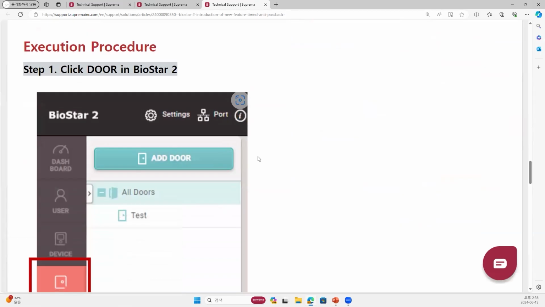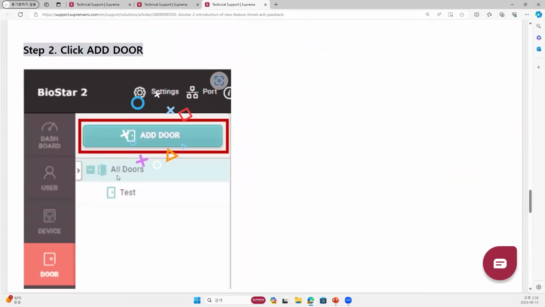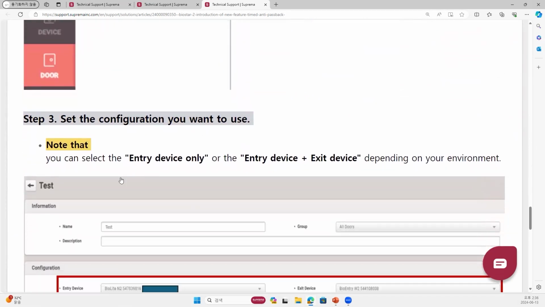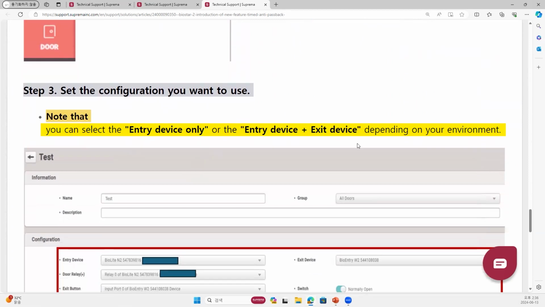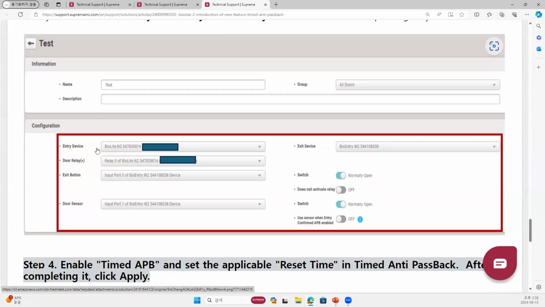Let me go to the article and show you a step-by-step guide on how to set it up. We're going to go to door in BioStar 2. We're going to add a door. Set the configuration you want to use. You can select either entry device only or entry device and exit device, depending on the environment you are using. In the configuration, we have entry device.